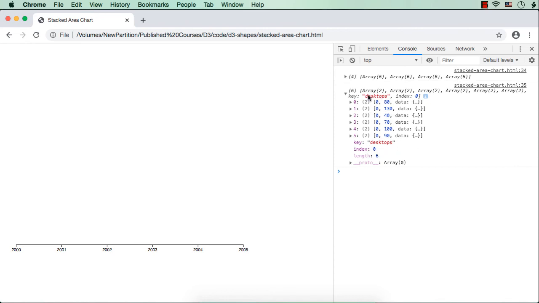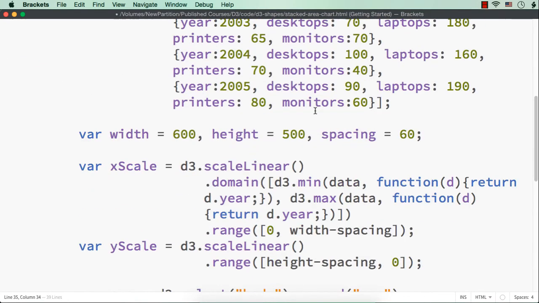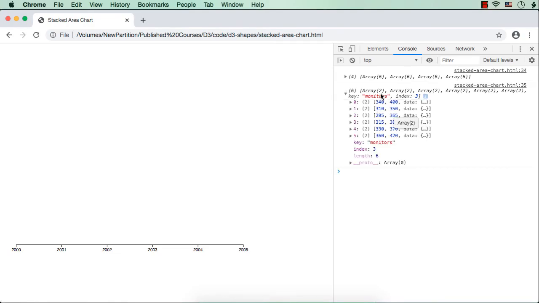We are having 6 values for 6 years, but it is of desktop. Suppose I specify 0, 1, 2, 3, then what information we will get? We will get the information for the monitors from which we can get the maximum value. Let me show you that as well. So let me save this. See, this is of monitors and this is the maximum value, 420, right? So if we could get the maximum of this, that could be the maximum value of the domain, right?